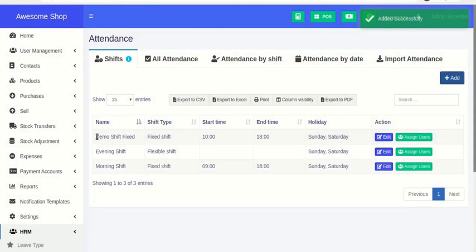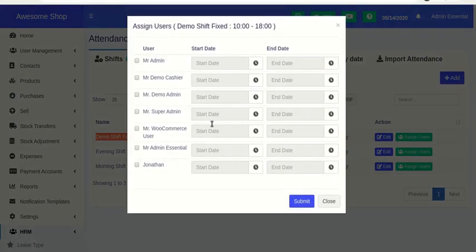After I have added the shift, you can see the list of shifts. It is showing me the fixed shift and the list of holidays. Here I can assign different shifts to users. So let me click on assign users. In this assign user, I have to click the checkbox for all the users to whom I want to assign this shift. So let me assign this shift to admin and demo cashier.